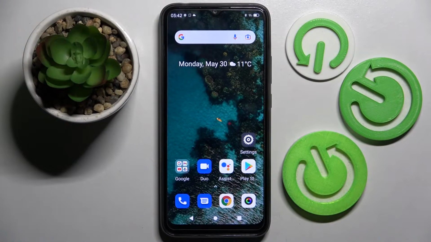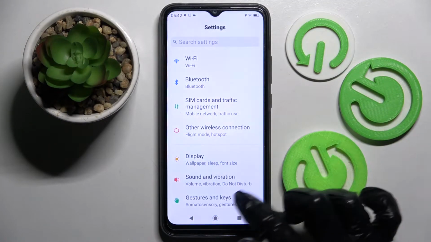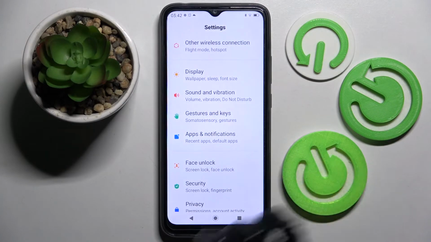Hi! In front of me is BLACKVIEW A70, and today I would like to show you how you can block app notifications from apps of your choosing on this device. You need to begin by opening Settings and choosing Apps and Notifications.